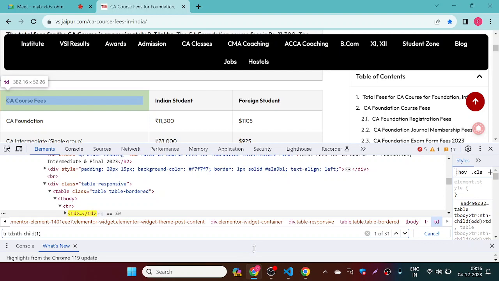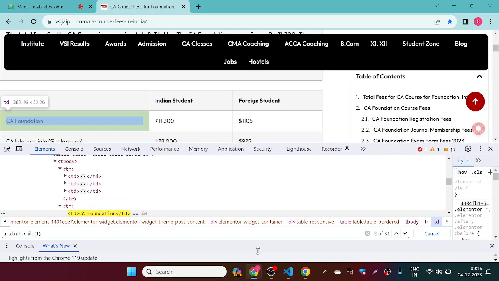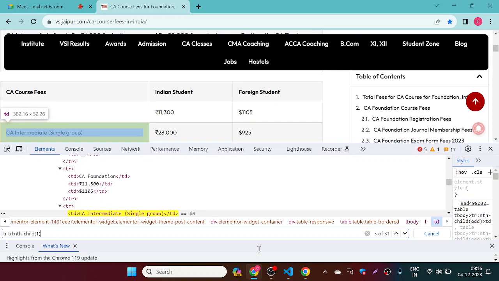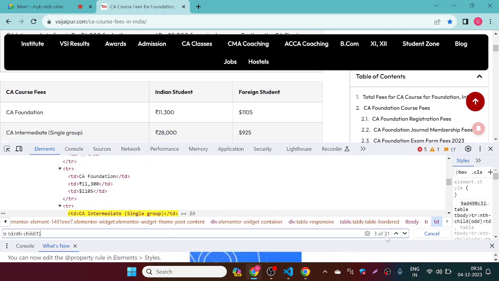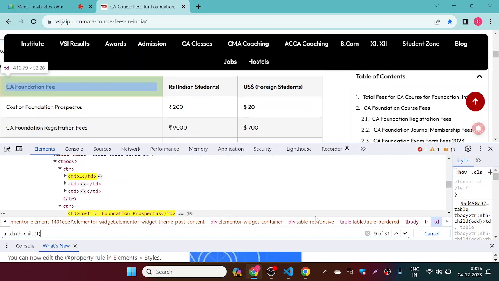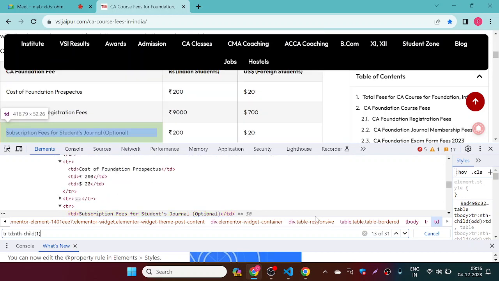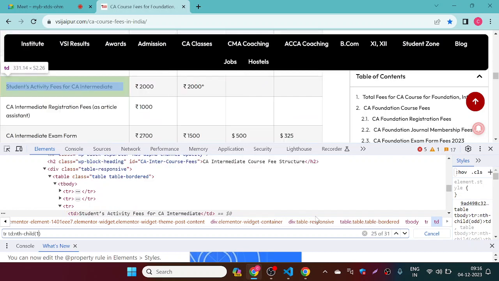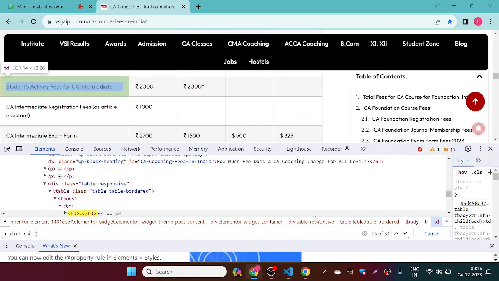Can you see the CA course fees get highlighted? See here, now you can get the second row. So in the first column you can get the 31 rows. One, two, three. See, got it? If I want to select the second column, I put 2 here.